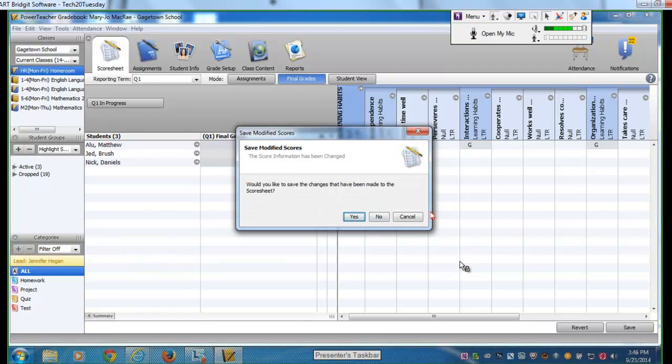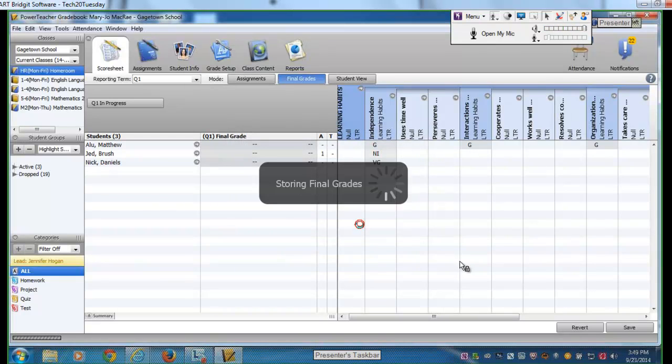Again, anytime I go to leave a screen, I'm going to be reminded, would you like to save? If I say no, then anything I entered here will not be saved. So if I wanted to save these results, I would click yes, and then I can move to the next grade.